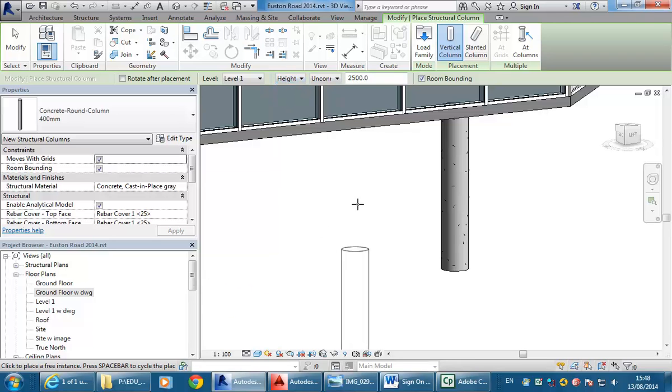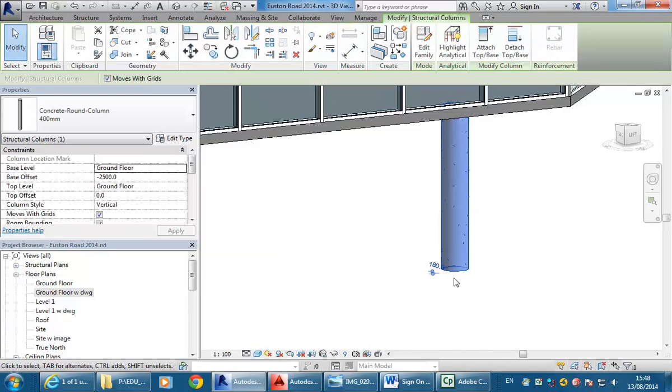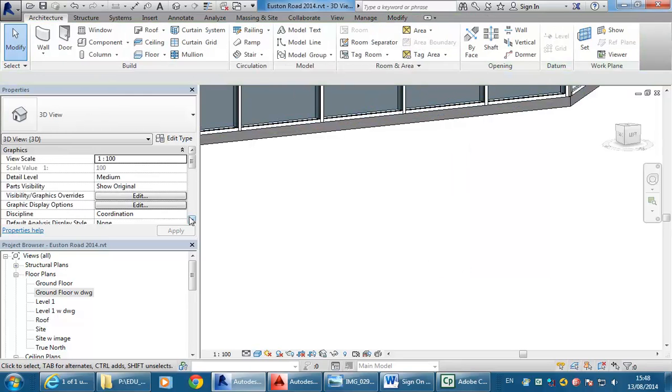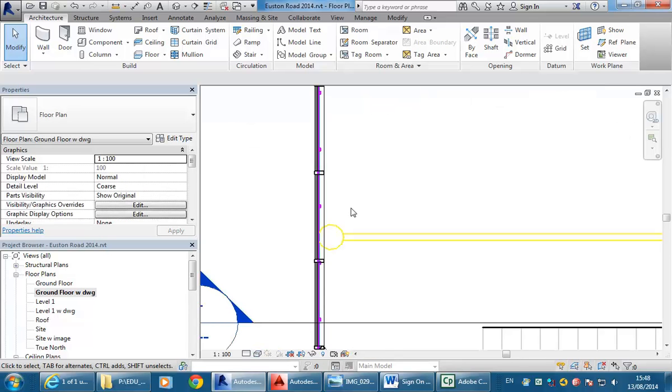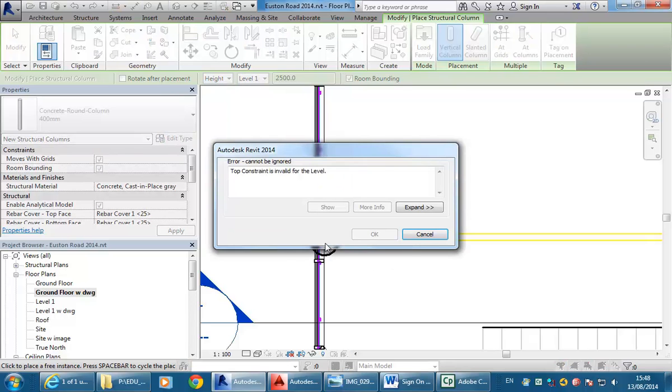Oh yeah, we had that problem last time. Yeah. Going down to minus. Exactly, yeah. It's silly, but once you change it the first time, then it'll stay like that. So I'll delete this column that's gone down into the ground, and then back in my floor plan, back to structural column, it's set to height, and I'll put that to level 1.